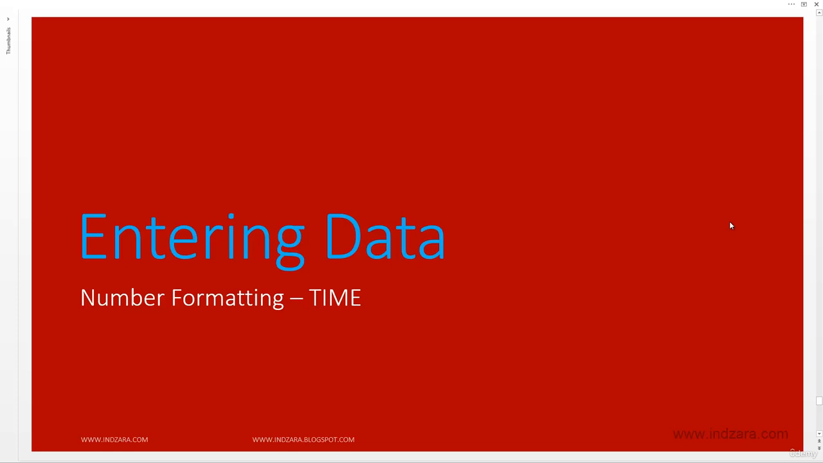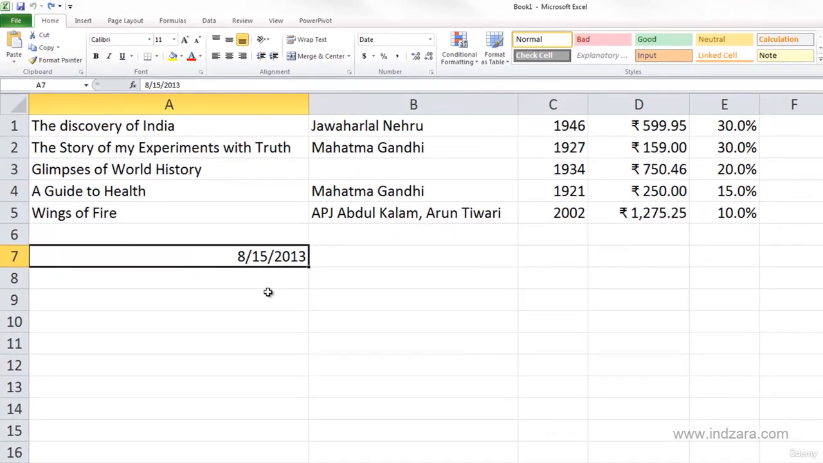Now that we have studied the date number format, let's understand how time information can be entered in Excel. This is very closely related to the date number format. Let us enter the time information in cell A8.